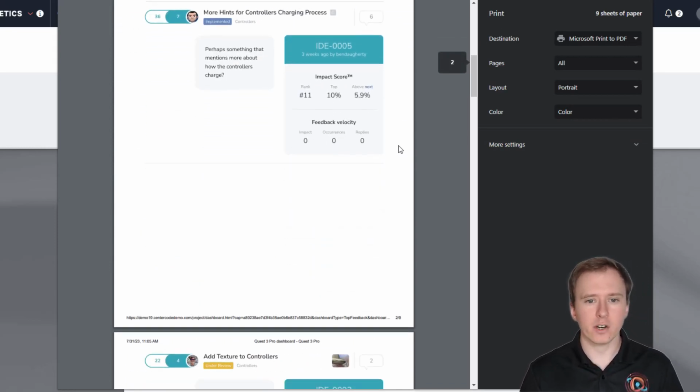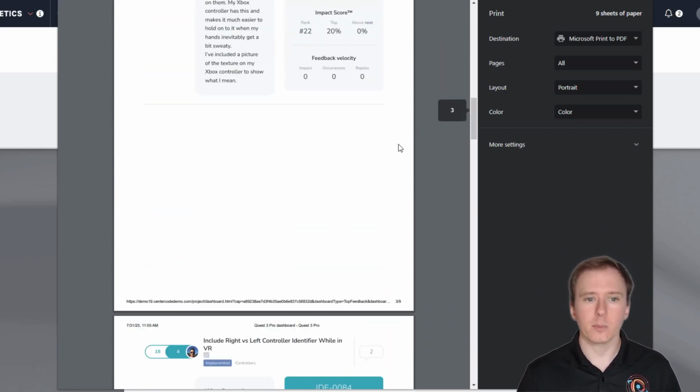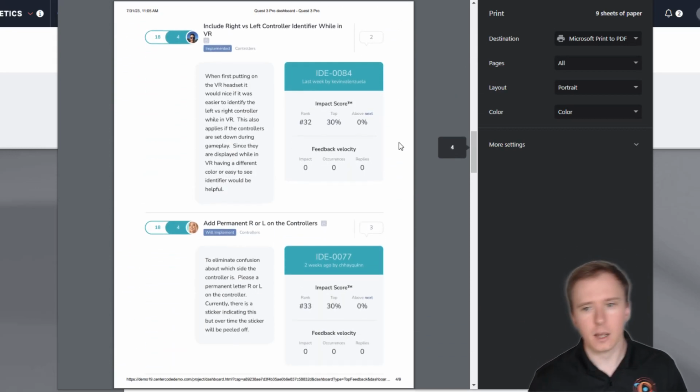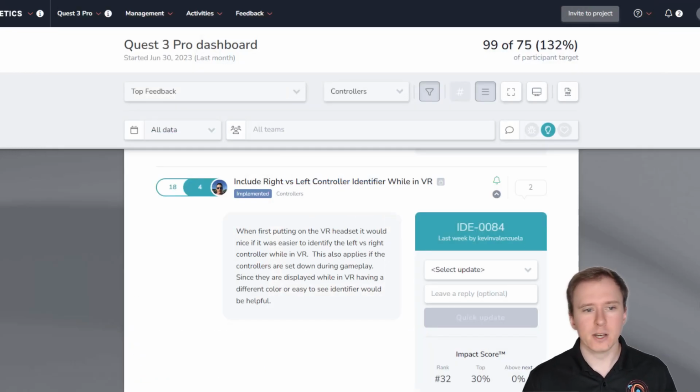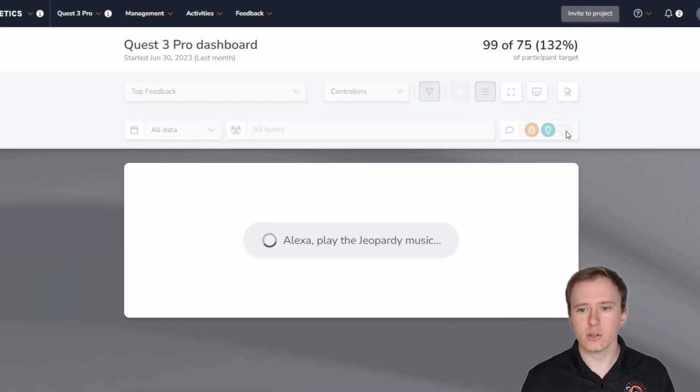So you can see that we have our different feedback items here. Some are on one page, others are on a couple different pages. And then all I need to do is click print, and that's going to save it as a PDF. And then I can send that PDF to my stakeholders. I can do all sorts of things with it. This is especially good with something like the Delta Huddle dashboard.